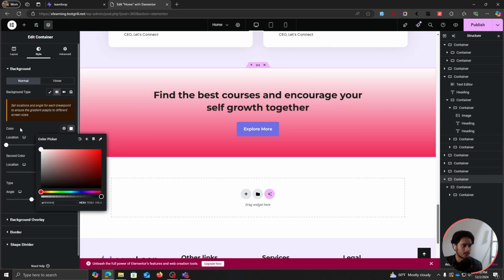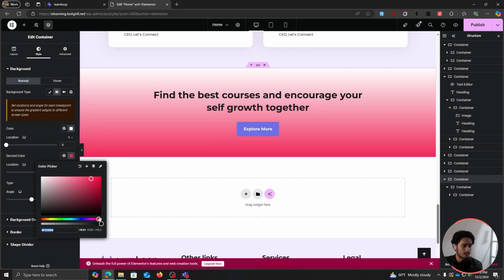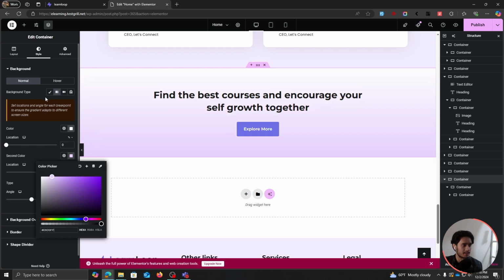I'm going to select this color to be white. And this, can I make it slightly pink? Maybe purple? Dude, honestly, I don't even know. I'm not a designer. But yeah, I think I'm just going to make it slightly purple, something like that. Why not? So I'm just going to let it be.